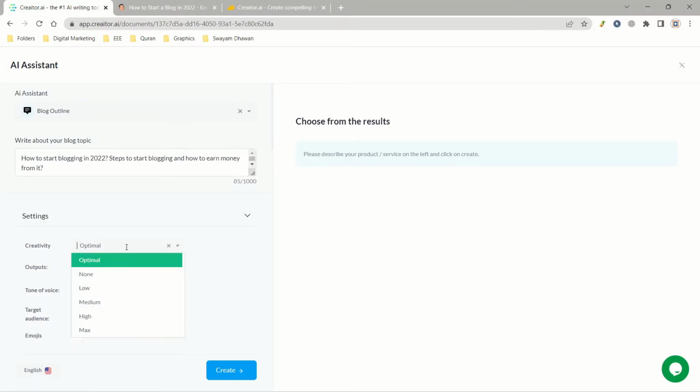Then you can choose the creativity level. I will keep it optimal. You can choose how many outputs you want to generate. Here 3 is the default, so it will create 3 outputs, and I can choose any of the 3 outputs. You can also choose tone of voice. I will keep it friendly. The targeted audience will be adults. And if you want emojis in your output, then you can check this box. But I don't want emojis, so I am just unchecking it.